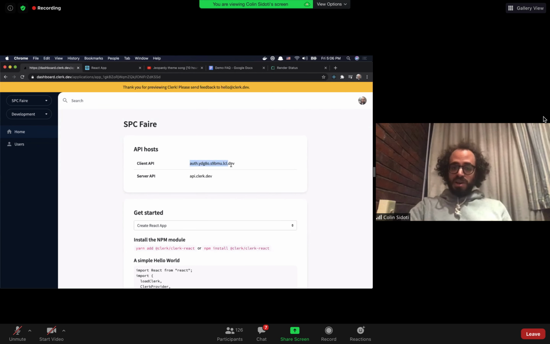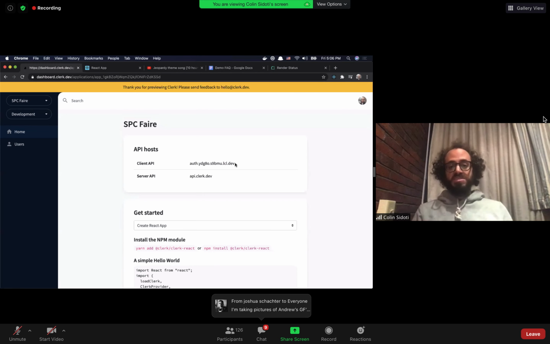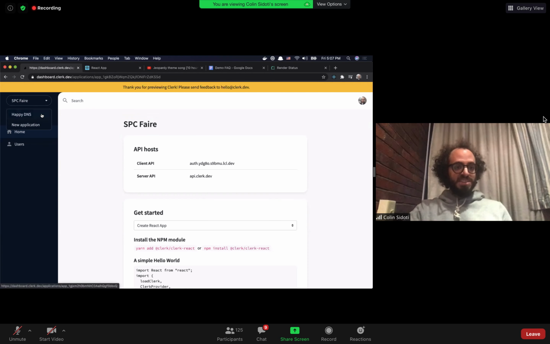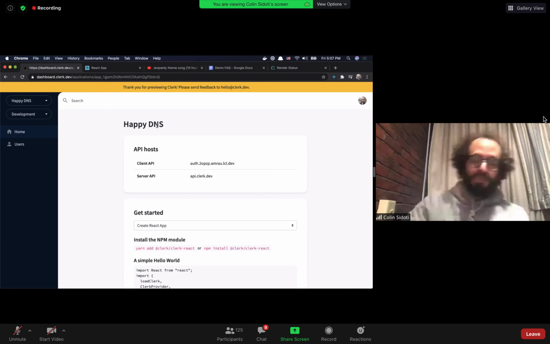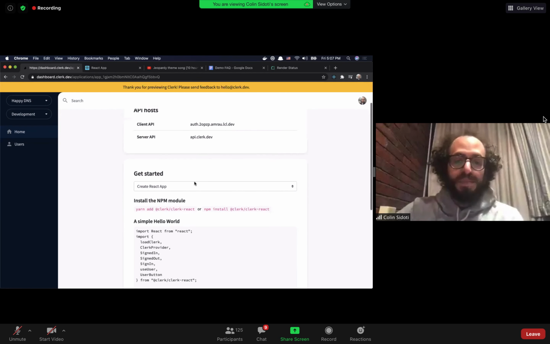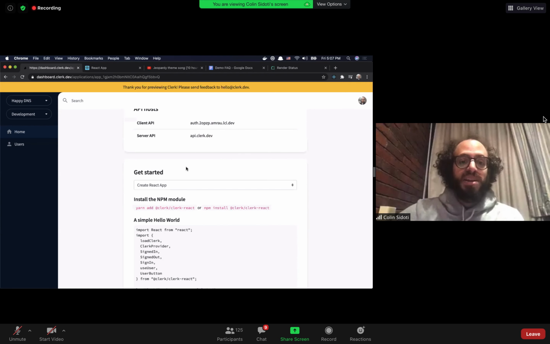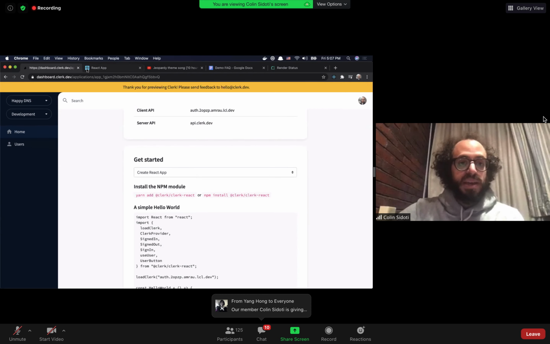You'll notice that this URL looks a little bit wonky. In production, this actually becomes auth.yourdomain.com. And the reason we do that is so we can set secure HTTP-only cookies on your behalf, and that's really the gold standard for session management. Also, because this is spun up one per application, there's actually DNS propagating in the background, and I didn't want to trust that for a 5-minute demo, so I made a separate app called Happy DNS ahead of time. We're just going to dive right into it and add Clerk to a Create React app.